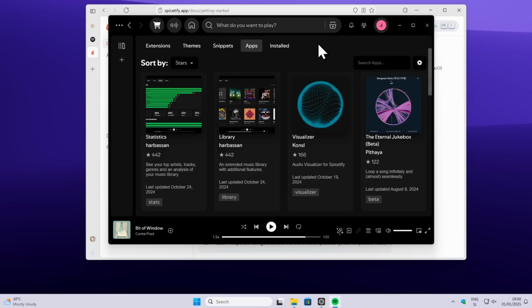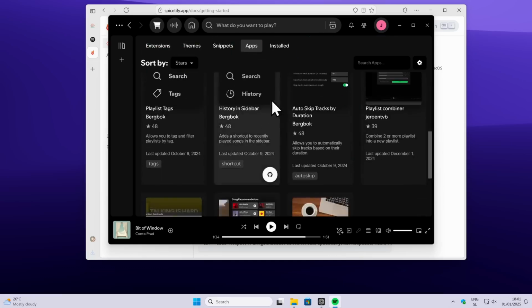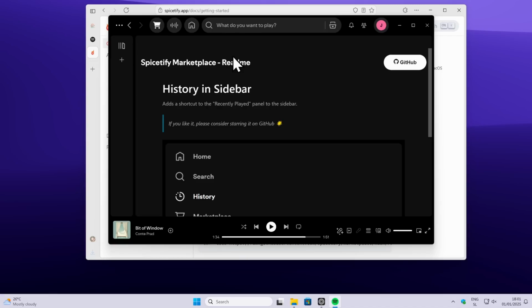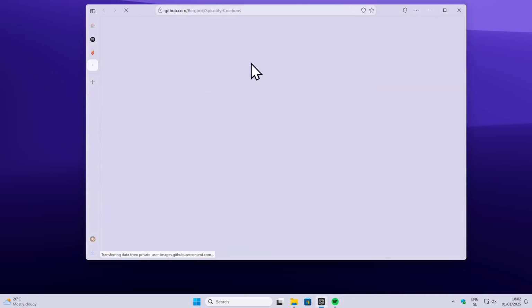And now the next section on the Spicetify marketplace is apps. And apps will add additional features to the Spotify client. For example, you can add a visualizer, you can add statistics, a library, but the thing which I'll show you how to install is this one right here, history in the sidebar. And one thing to remember is that you will have to install these apps for the Spicetify client from the GitHub page. So it isn't as straightforward as simply clicking the install button as we did for the themes as well as extensions. So here I will click on GitHub and we should be redirected here to the GitHub page.